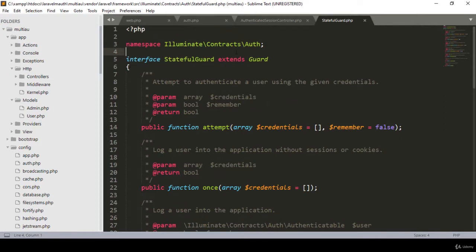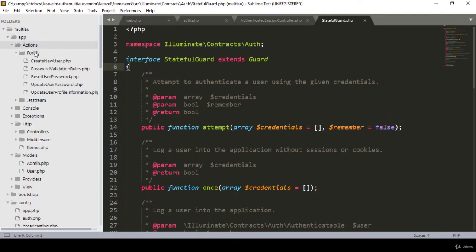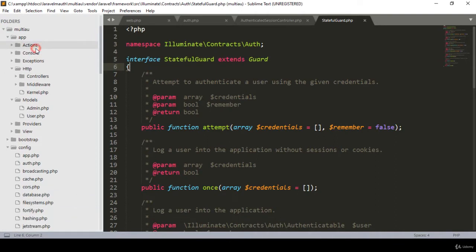So that is one of the interfaces it is using, named StatefulGuard interface. And one more thing you have to remember: if you go to our app, that means app, Actions, that is our Fortify. When you install the default authentication system, it actually provides Fortify, and within Fortify, there is also Jetstream. Okay, so in Fortify, if you go there, another one is actually created.